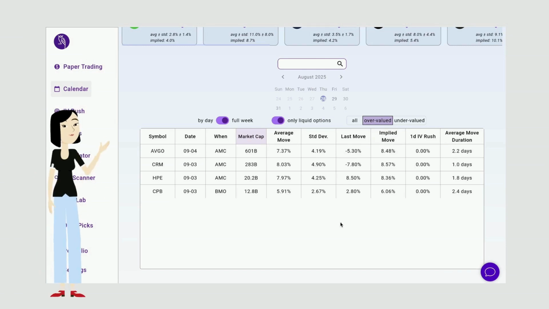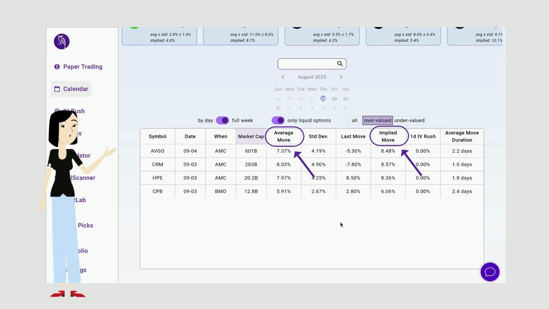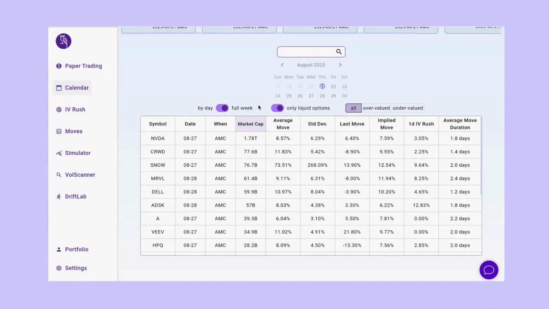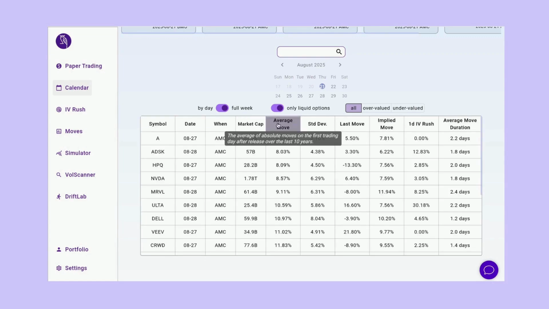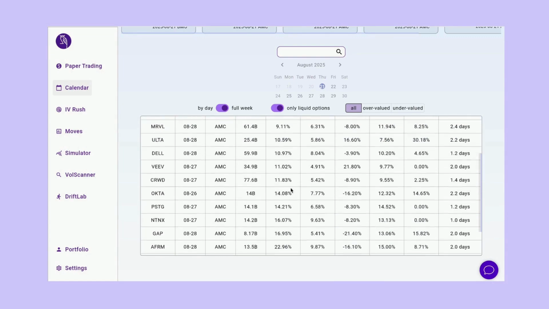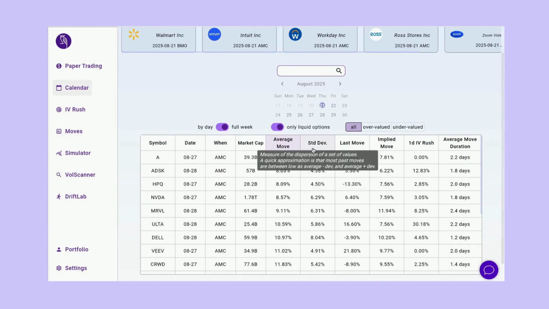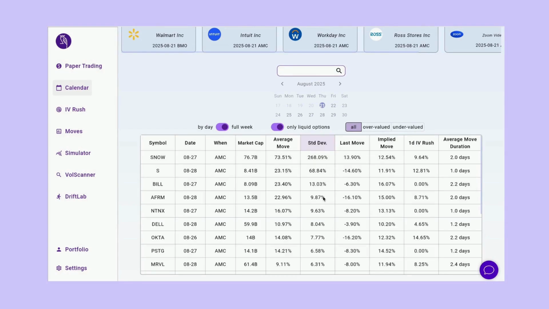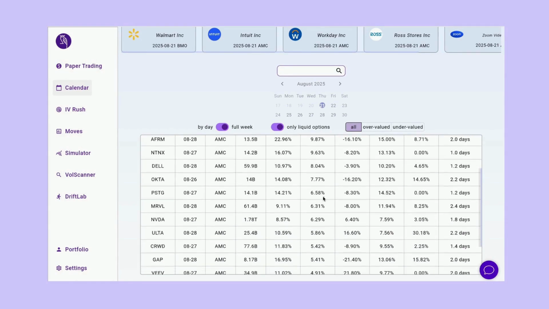This narrows the list to names where the implied move priced into options is actually higher than the average historical move. In other words, you're seeing where options traders may be overestimating the potential. Next, you can sort by lowest average move or lowest standard deviation. Either way, the names that usually move the least rise to the top. That's your first shortlist of candidates worth digging into.